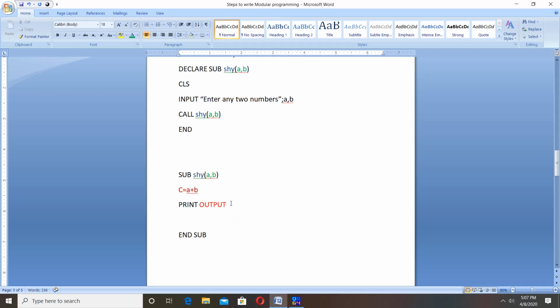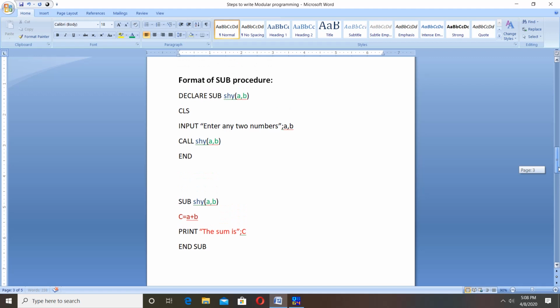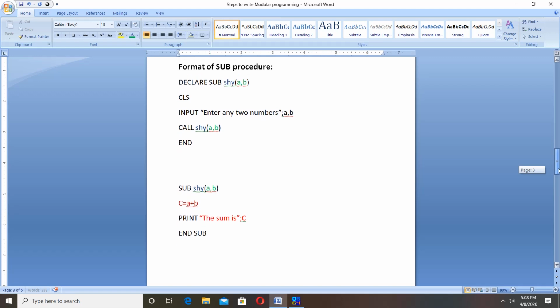Now finally print output. Our output is C, and before that we can write here print the sum is, after that we can write the output, that is C, and finally we have the SOP program. So whenever we are asked to write any program using SOP procedure, we can just follow this method. And remember, this is one of the easiest programs that we do using what? SOP programming.